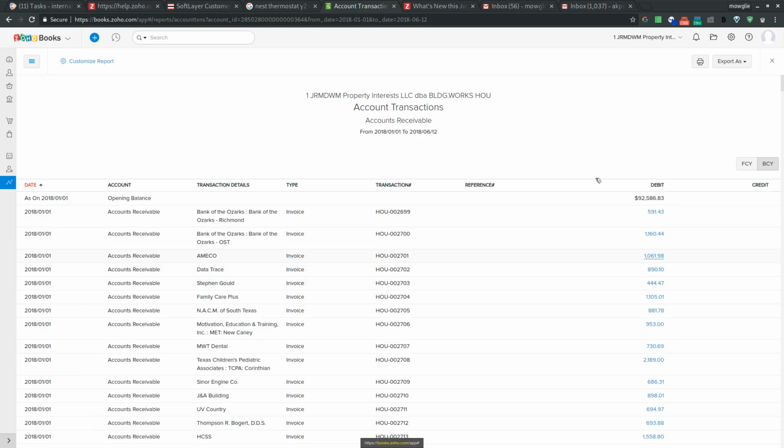But the problem is you can't use this for collections because 95% of it is paid invoices. You would have to go one by one trying to figure out on this 50-page report which are the collectible invoices. So instead of that, there are two methods I recommend.